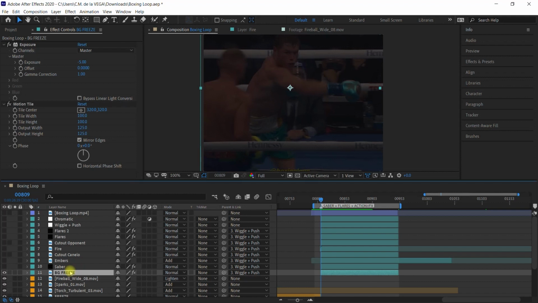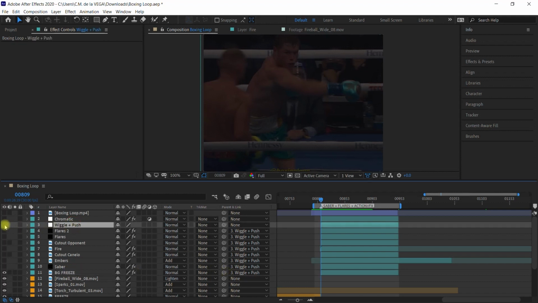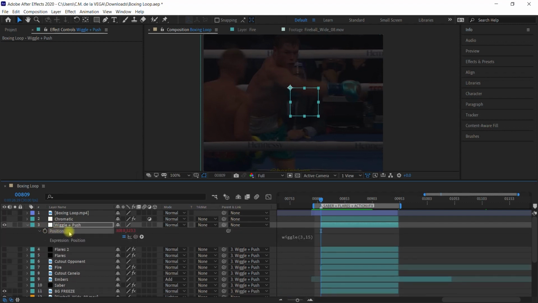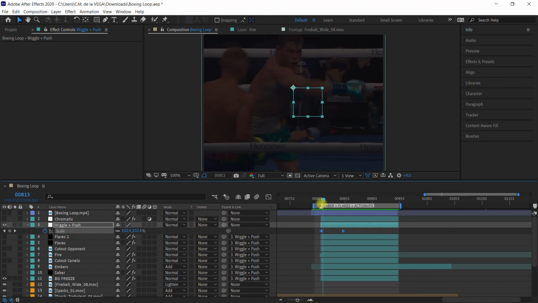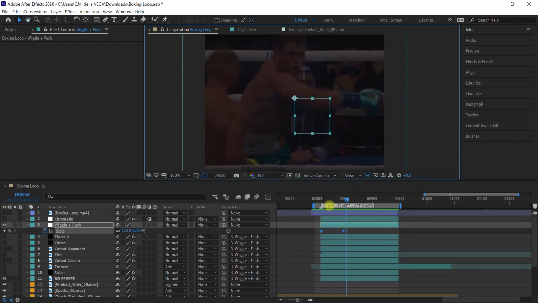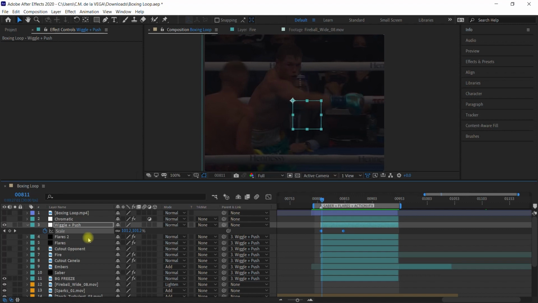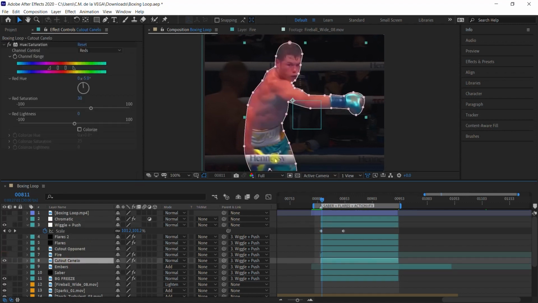Because all the layers are connected to this null object, which I labeled wiggle plus push. And if we go down to the position property, it has the wiggle expression. And I also used the scale property to zoom in. After you freeze your video, you need to cut out Canelo, which is the boxer. Just use a pen tool, create a mask, cut him out. And I also went to the hue and saturation, went to the red channel, and adjusted the red hue and the red saturation just to make it pop more.